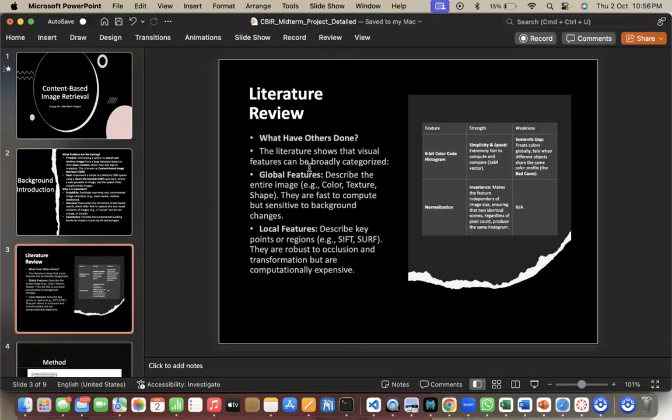For the literature review, let's look briefly at what others have done in this field. Researchers typically classify features into two main groups: one is global features, and the second is local features. Let's look into global features first. They describe the entire image, for example colors, histogram, overall texture, or the shape of the objects. Global features are fast to compute and simple to store.